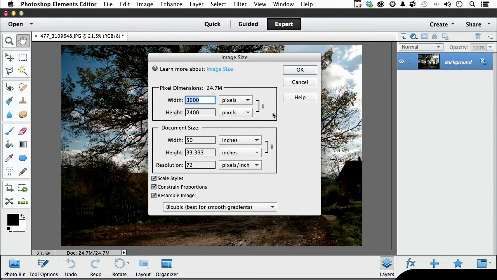Ignore this up here. We're going to print. We looked at this in the previous lesson. Now we focus down here. Now this image, if you're measuring in inches, is 50 inches by 33. That's like, wow, I don't really want something that big. I was thinking about maybe 8 by 10 or something. That's a little bit too big.